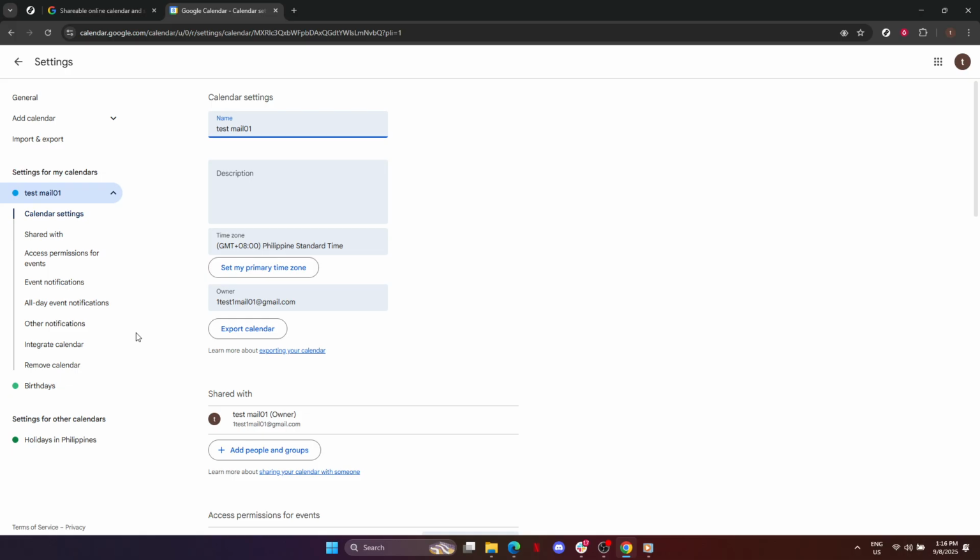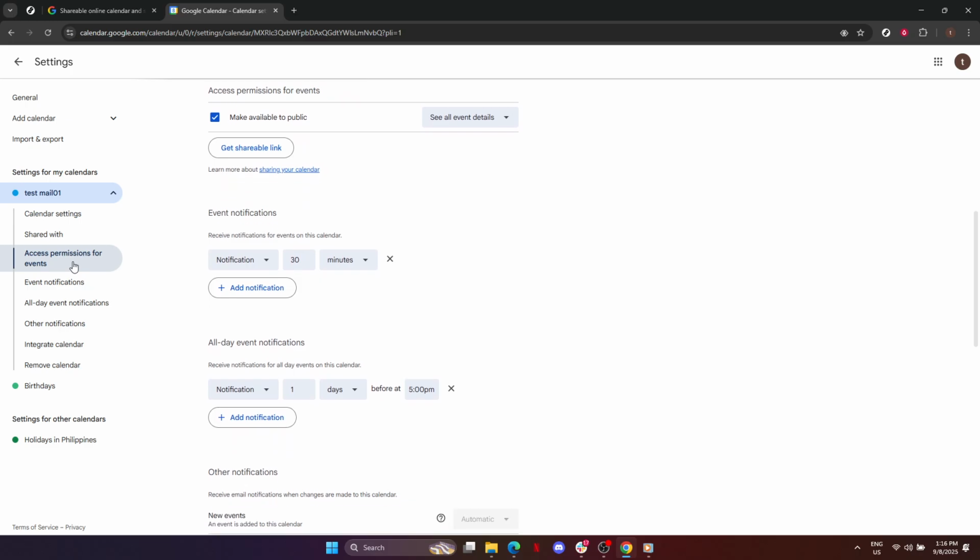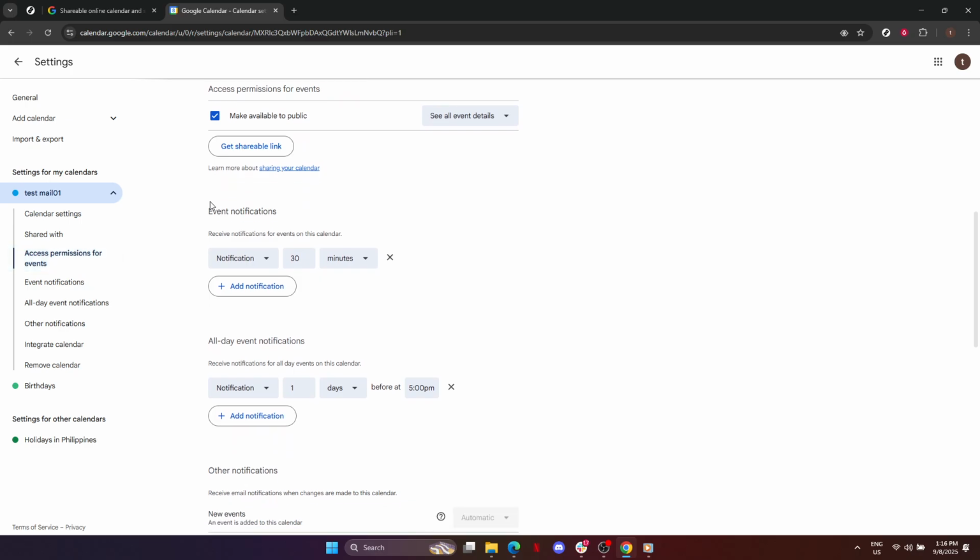You'll be presented with a variety of settings that allow you to control who can see your calendar and how it's shared. Scroll down until you find the Access Permissions for Events section. Understanding this part is crucial because it defines the accessibility of your calendar to others. At the very top of this section, you'll likely see a checkbox labeled Make Available to Public. With this option checked, anyone with access to your calendar link could potentially see your schedule.